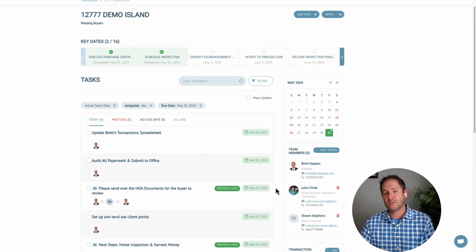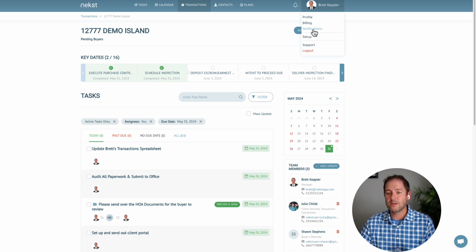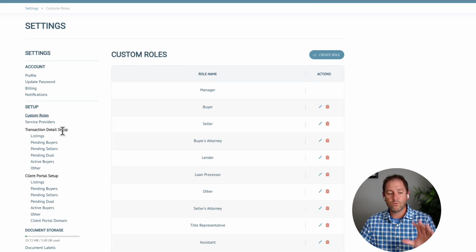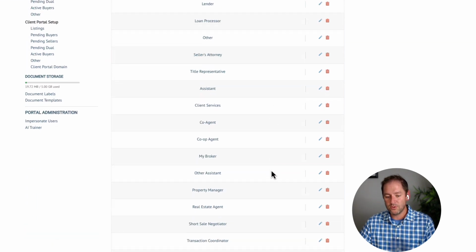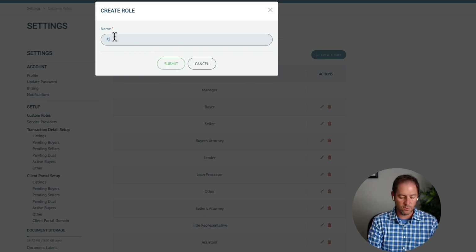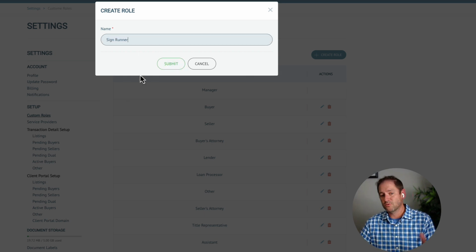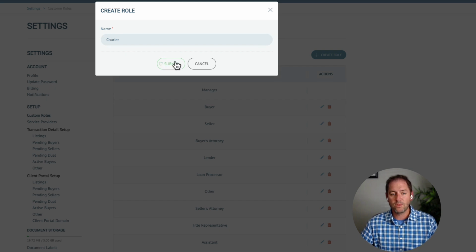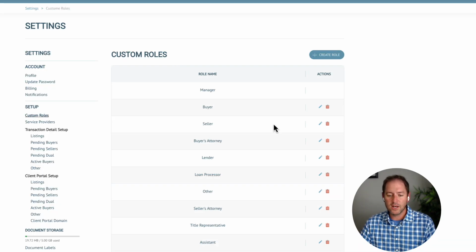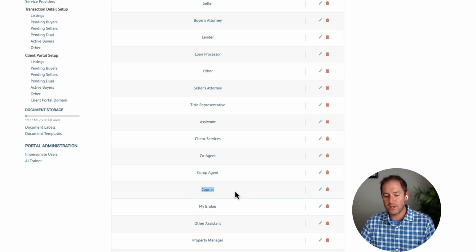So there are different people involved in the transaction in different states. So it's very easy in Nekst to come in to the setup page and really modify a lot of the information. So when it comes to roles, we can create any ones that you want. So for example, if you want to create a role called sign runner and you have someone on your team that just runs out everything, or heck, we'll call them a courier, that's even nicer. We can see that this is now a role that is in here. We can delete it if we want. We can fix a spelling error if we want.